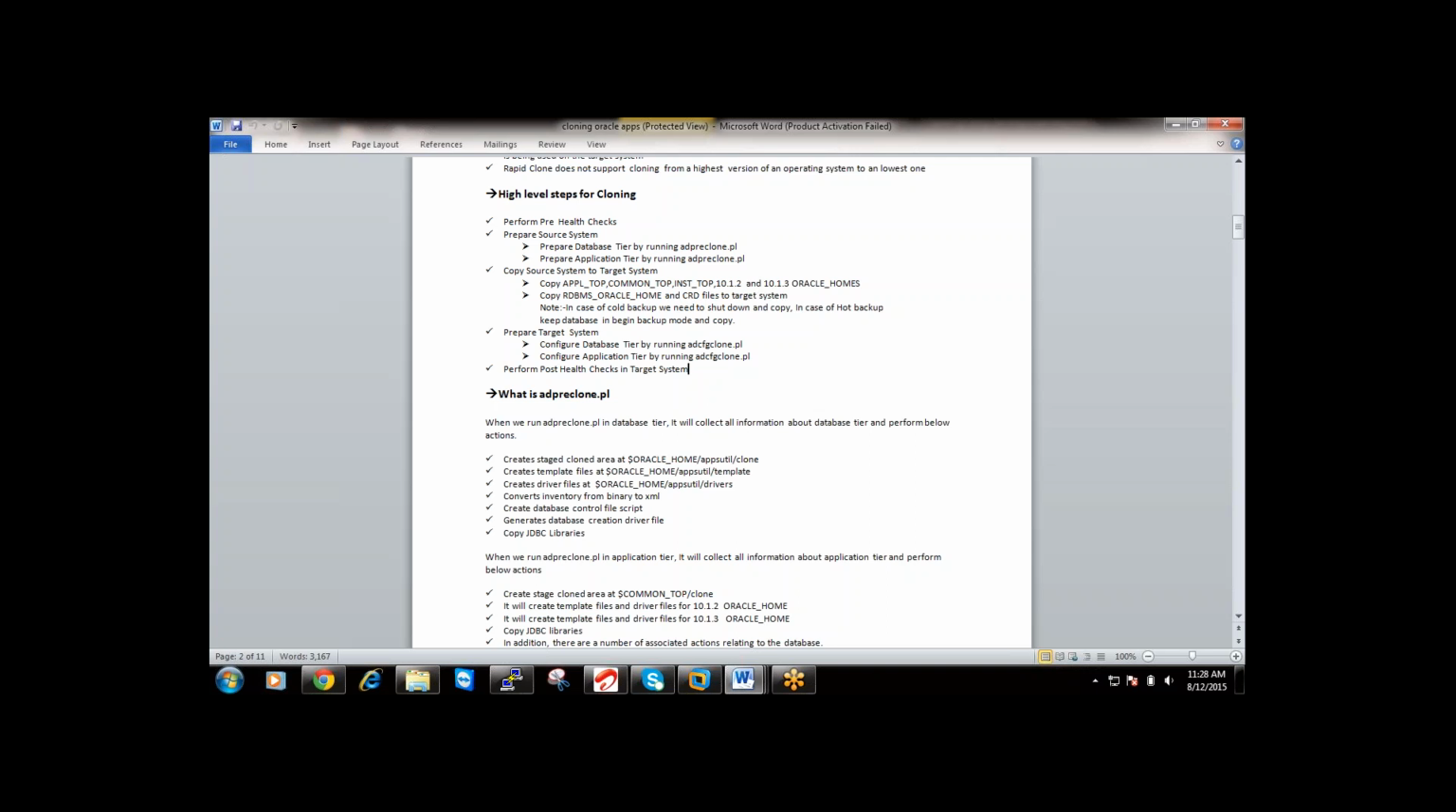Next, what is adpreclone.perl? When we run adpreclone.perl in the database tier, it will collect all information about the database tier and perform the below actions. In general, if you are running adpreclone.perl, you can understand what it is doing with this step. We will only execute adpreclone.perl on the source machine. Apart from that, nothing we will do there.